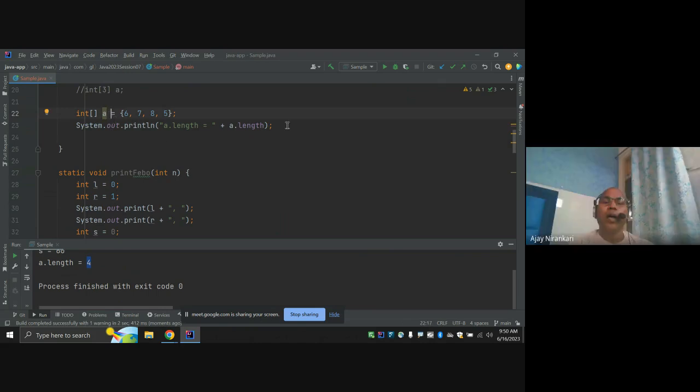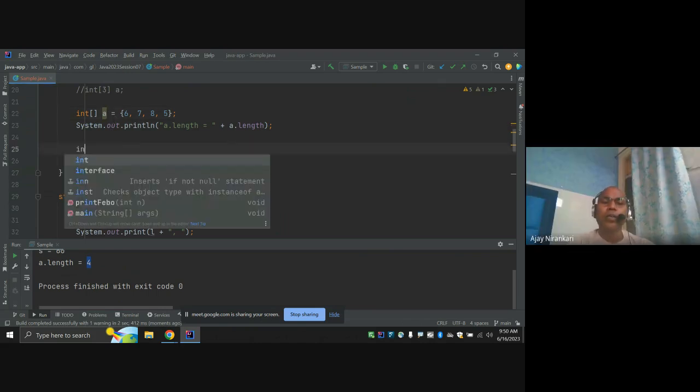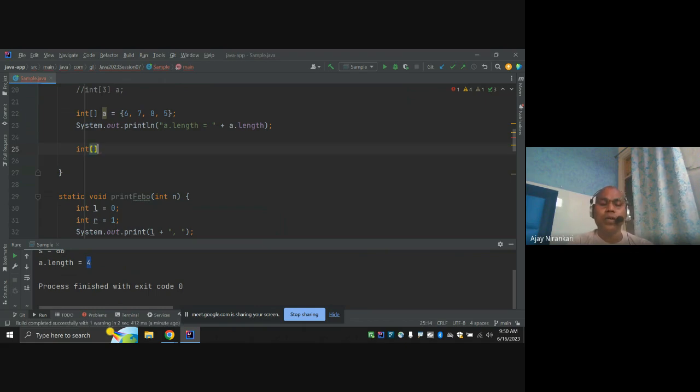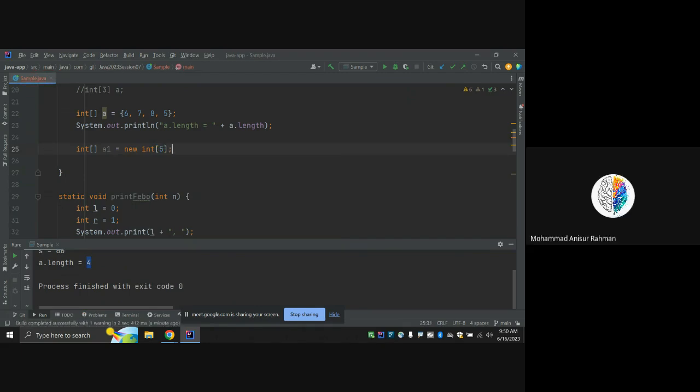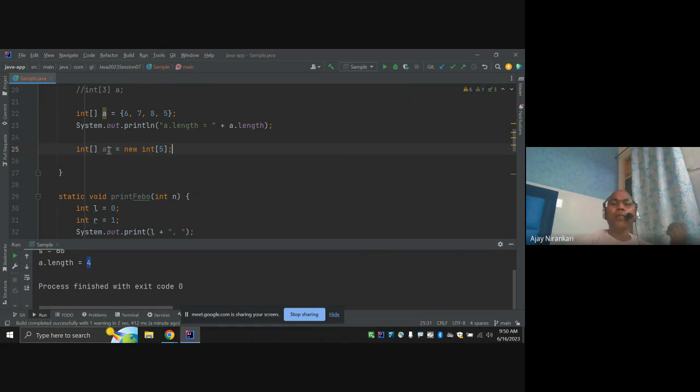So I want an integer array variable, let's say A1. I want to store, let's say, 5 elements. Here I have the syntax new integer, and you have to specify here 5 elements. So now I am declaring one variable A1 that is of array type. What is the size? The size should be 5.